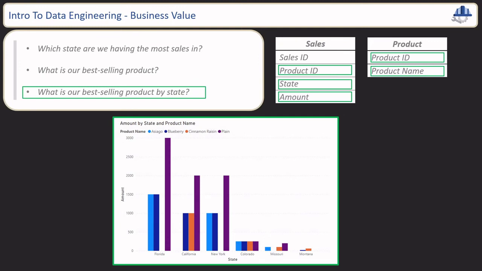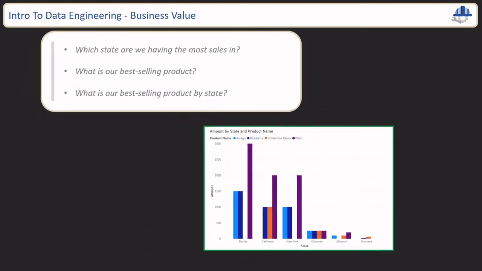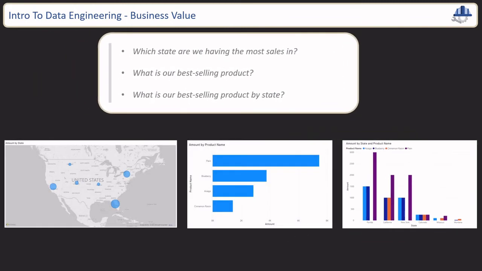Lastly, for the question, what is our best selling product by state? Again, we can use the data from the sales and product table to answer this question. By using the same columns as the last visual, plus the state column, we can build this different bar chart and see the comparison between products by state. Now that the data has been consumed by these reports, the business can make a few decisions. So here are some examples of business decisions.